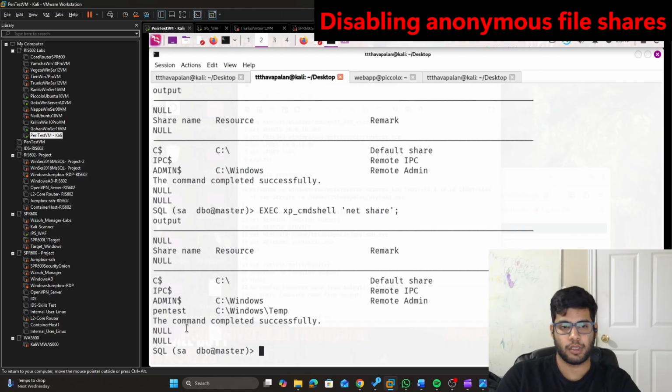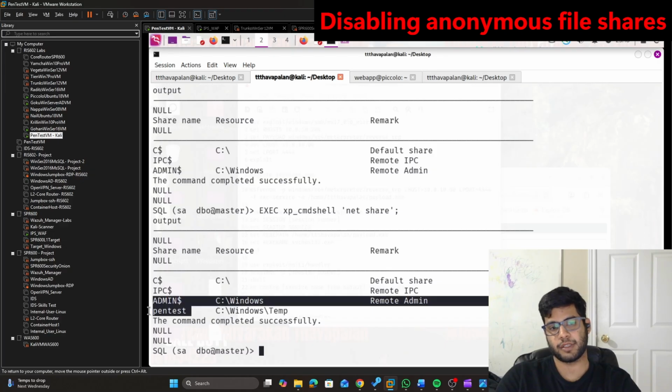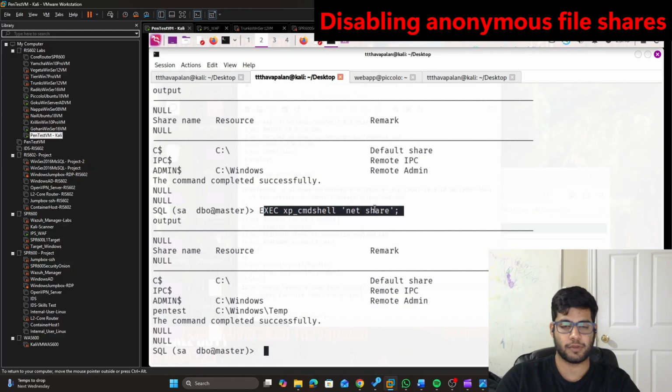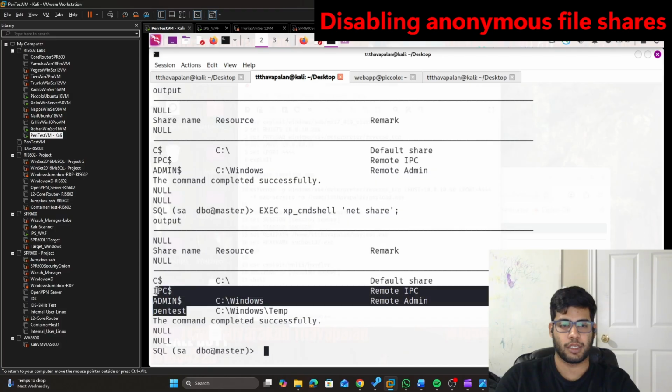Before, we enabled the shared directory for this folder so that we can copy files to it, and then from that folder we can use SMB to get these files from the victim machine to the current machine, which is the attacker machine. As you can see here, I've used the CMD shell to run the net share command, and we were able to see the share names, resource, and remarks.